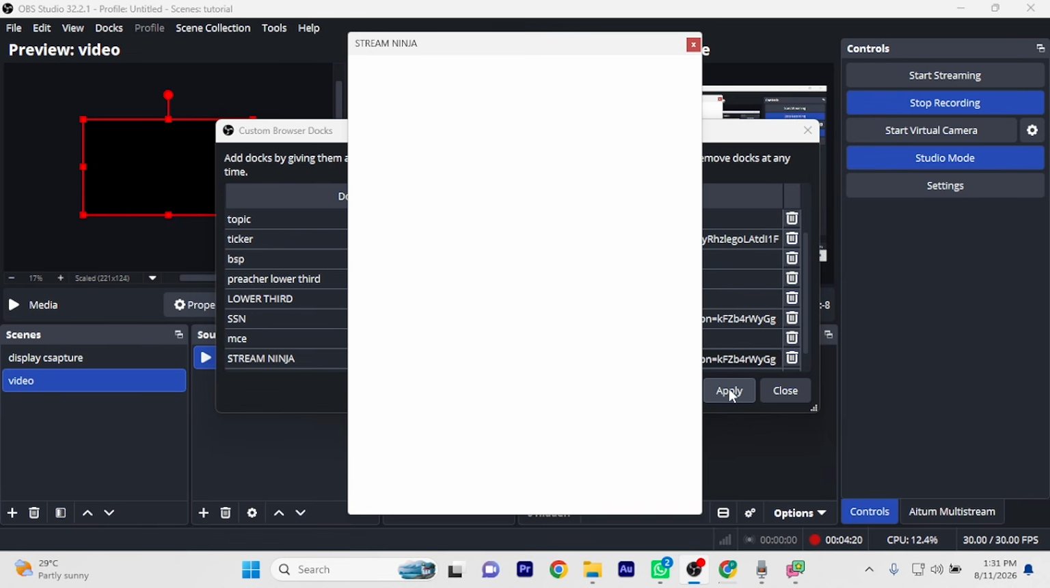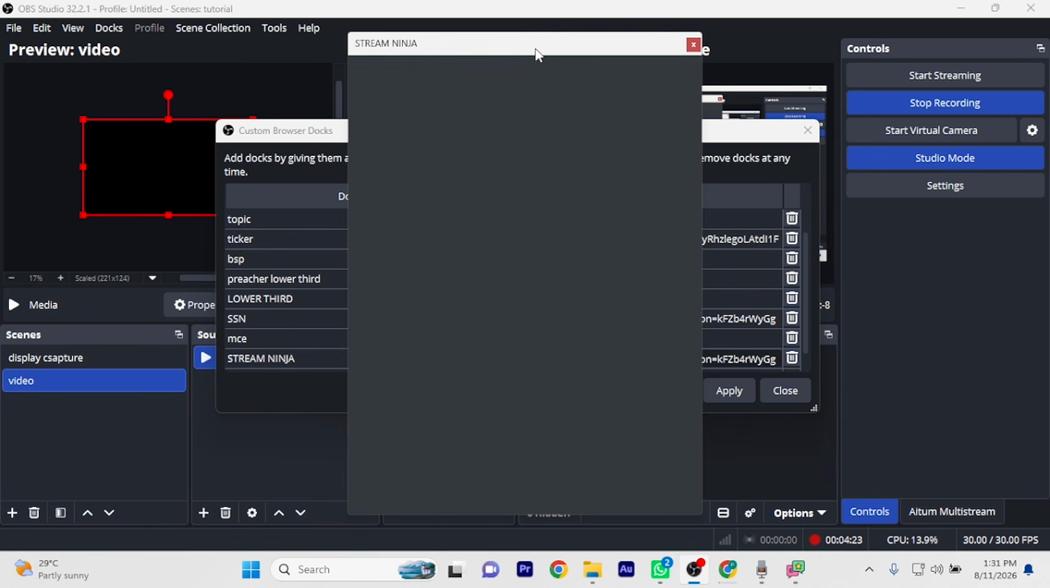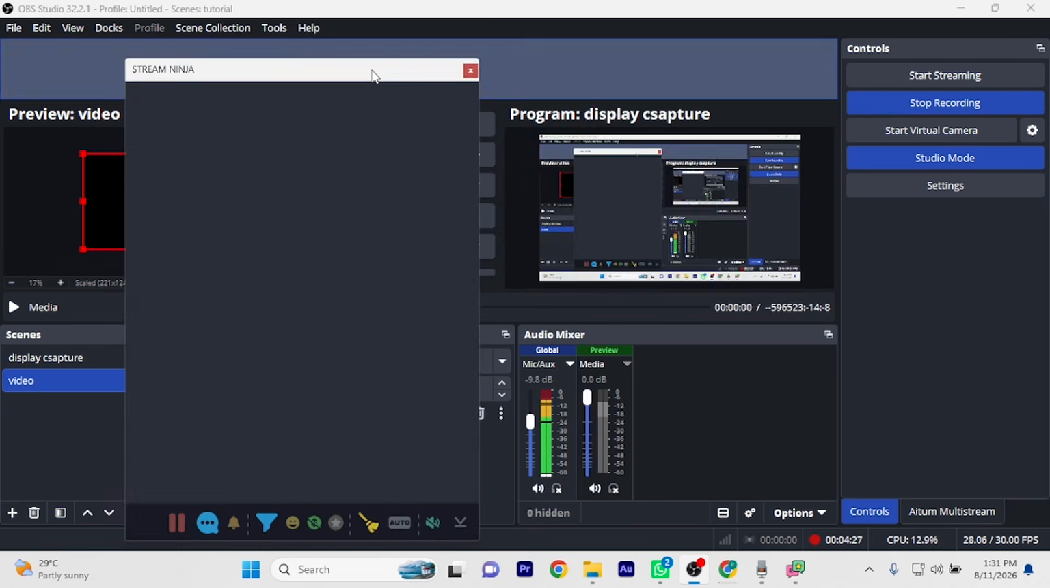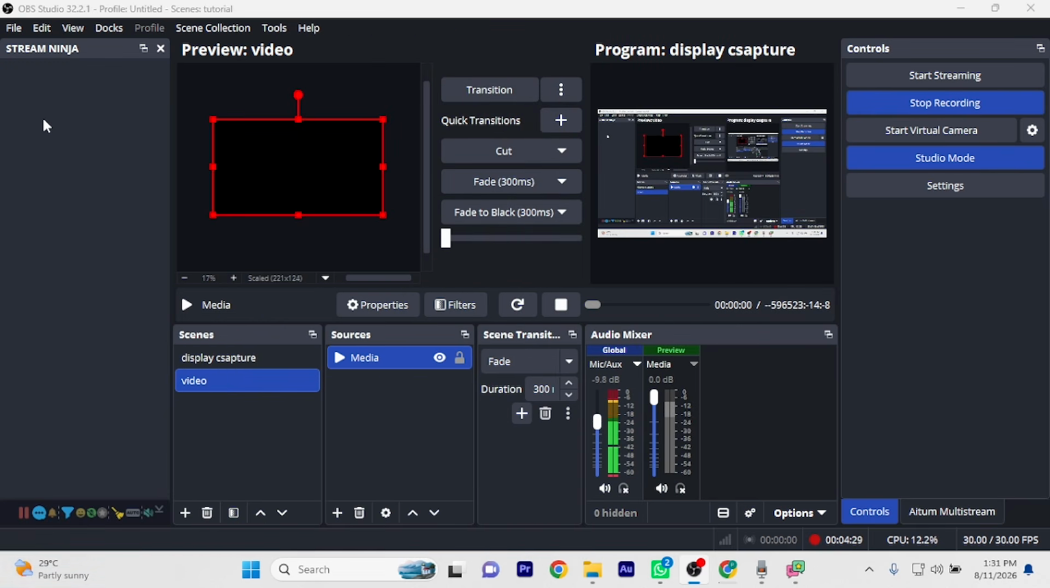When I click apply, you see this dockable panel comes up. So I'll close this one, then I'll move this one to any part of my OBS. So I'll leave it by this side. So this is where I'm going to have all the chats coming in. Then how do we also make it appear here?